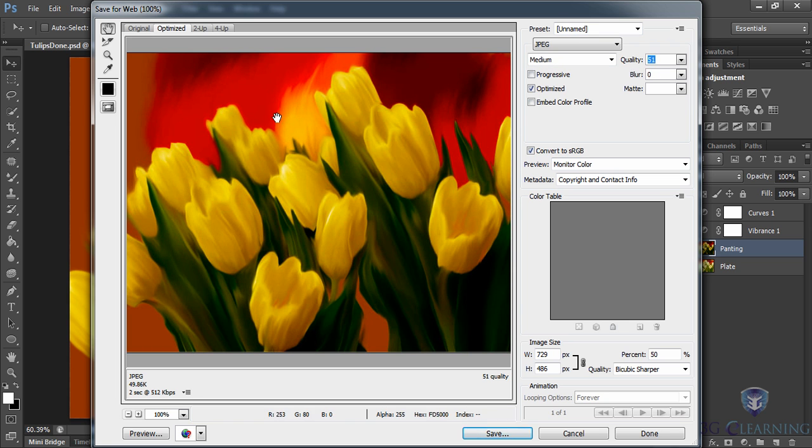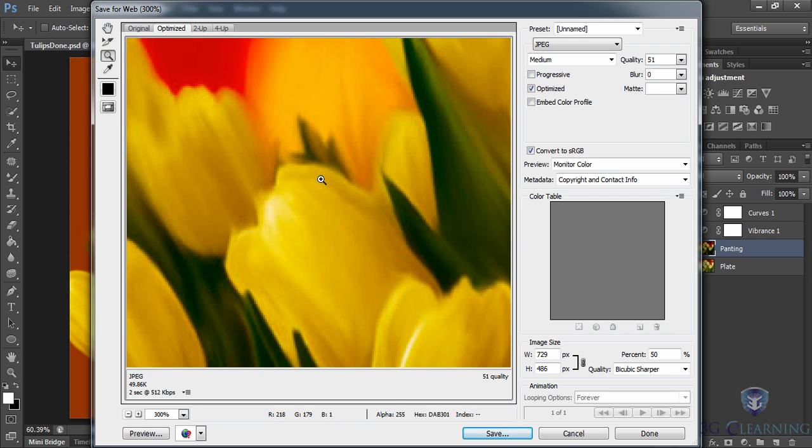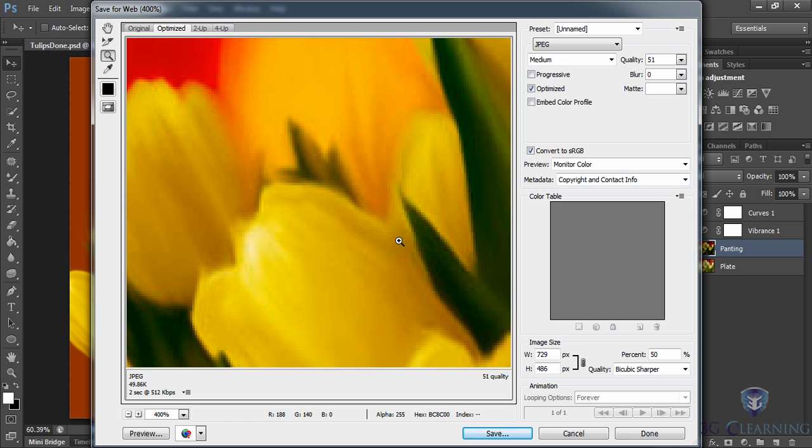We don't see too much of a problem until we zoom in. I can just click on the zoom tool here in the little mini toolbar and click here, and we could actually start to see a little bit of the problems. But it sure would be nice if you could see the original and the optimized right next to each other, so you could see how much this image is being degraded.